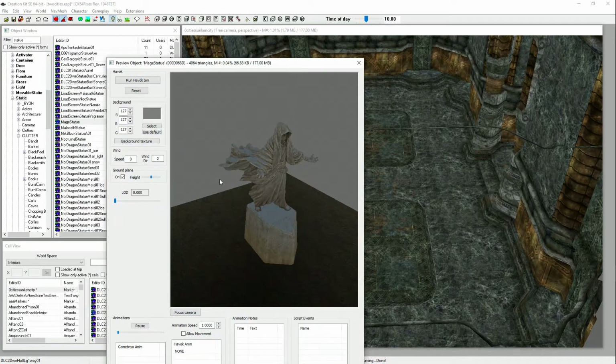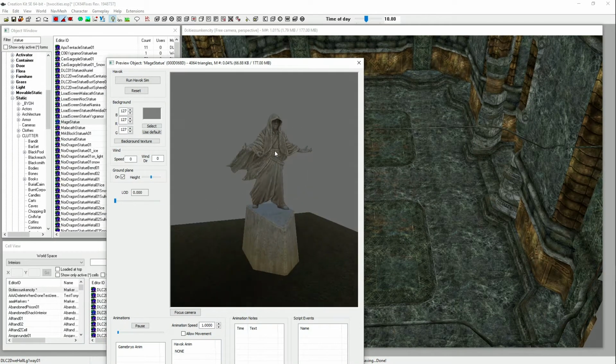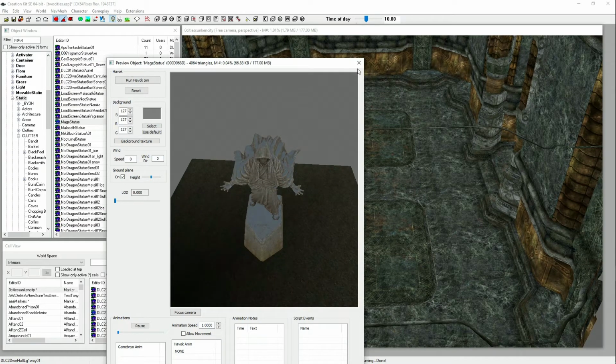It's covered in snow. Because obviously this is the statue that you would normally tend to see within Winterhold. So the thing is now, how do we get rid of that snow? Well, lucky enough, to get rid of the snow is fairly easy.